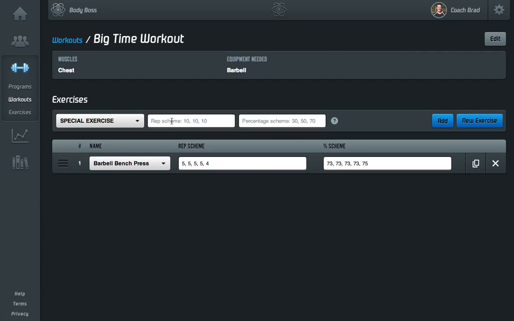So for the rep scheme, now it's just up to us. What do we want? Let's just say we want our players to do a 3 by 10. So we'll just say 10, 10, 10. Actually, let's make this more exciting. Let's make this into a pyramid scheme. So let's do 10, 8, 6, 4, and we'll actually leave the percentage scheme blank.